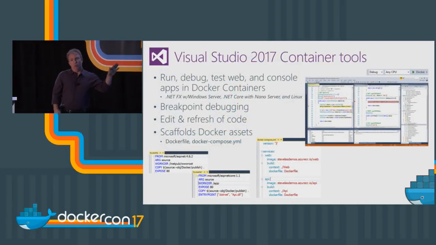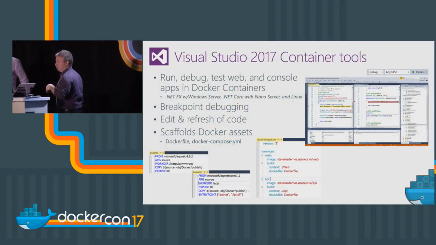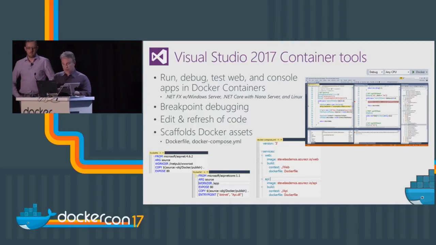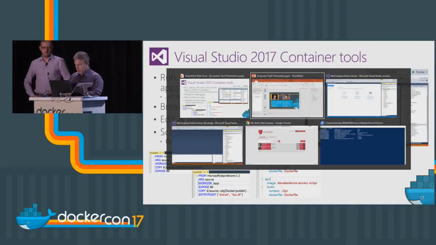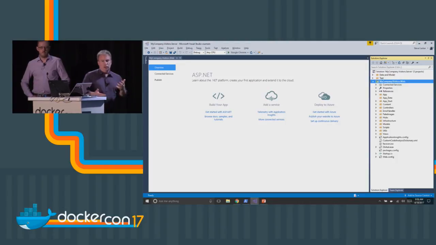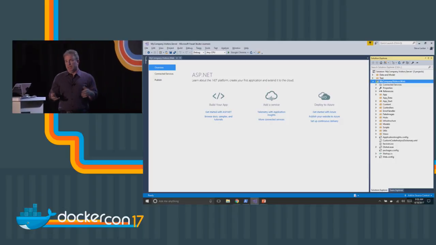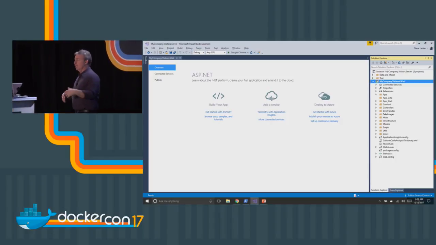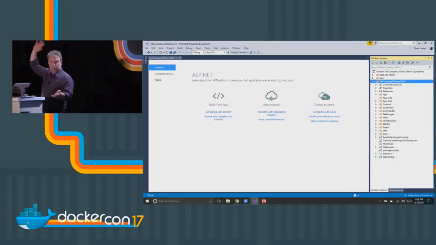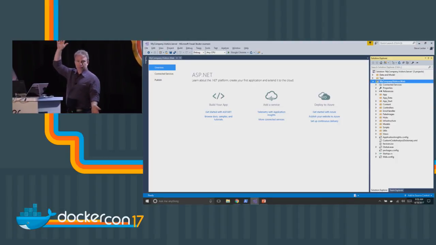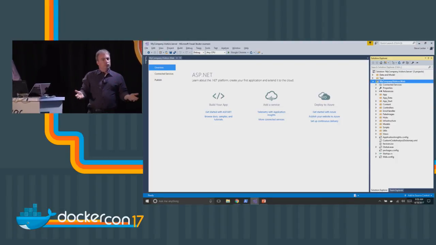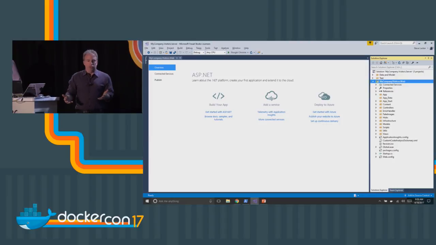So what I'm going to do is walk through one of those paths with the work we've been doing with Visual Studio 2017. And what we've got here is a traditional-ish .NET app. It was ASP.NET, it was MVC. It's what people are probably using today. How many people have .NET apps today? OK. So now putting them in containers, what does that look like?